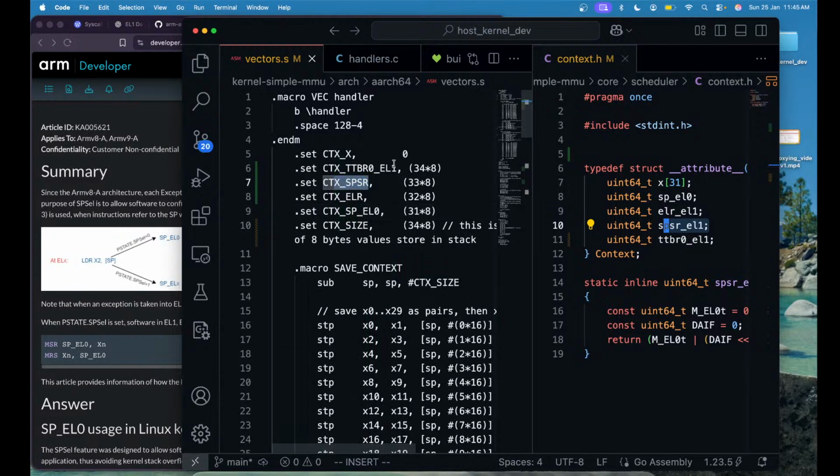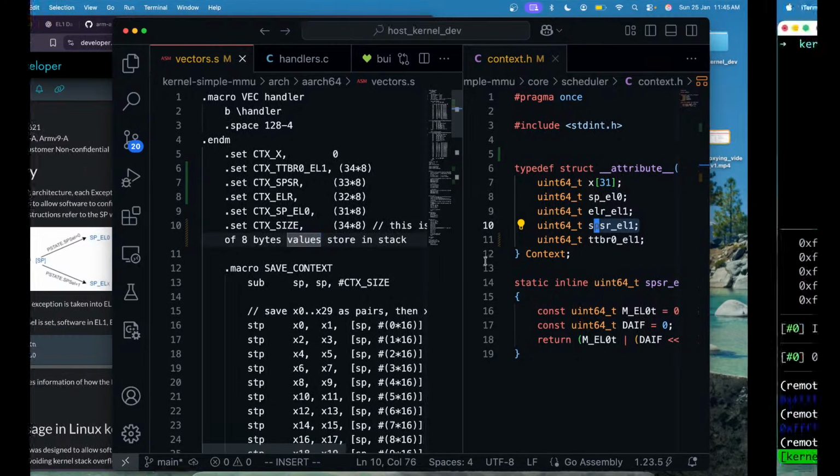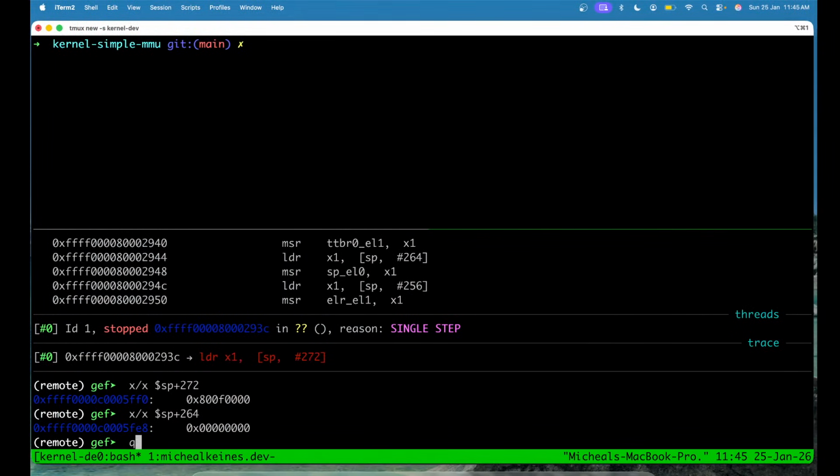So now we have TLBR as the final. Before that we have SP, and then we have ELR1, and then we have SPL0. Okay, now let's try this. And we have to read it from 34th, 33rd, 32, 31st, and the entire sizes of 34. Okay, let's try it again.